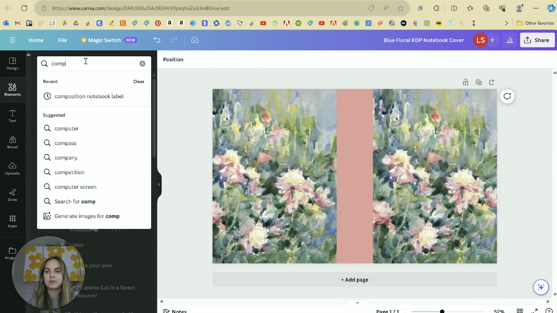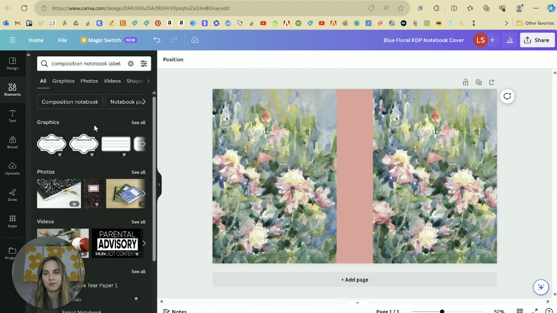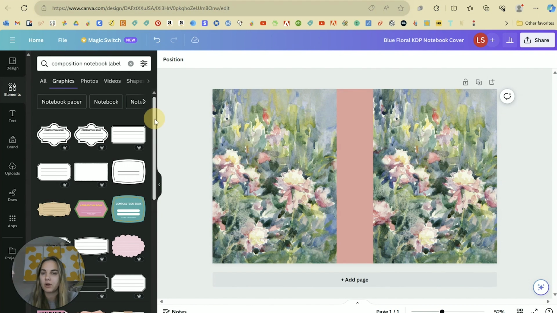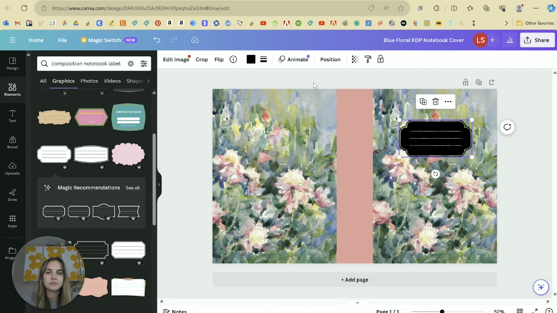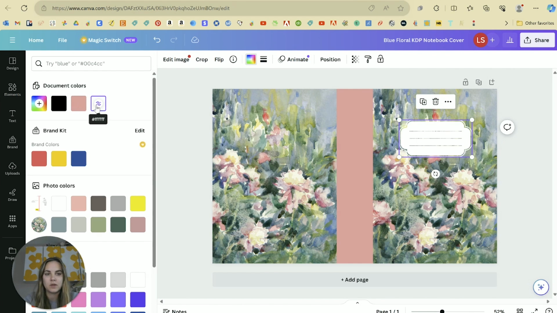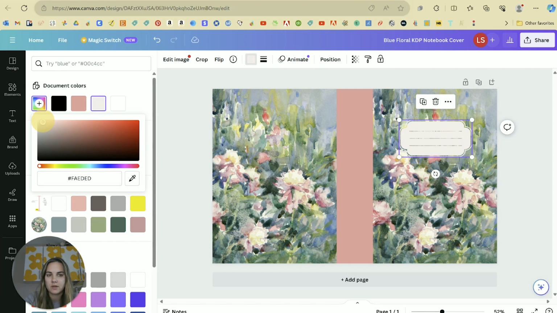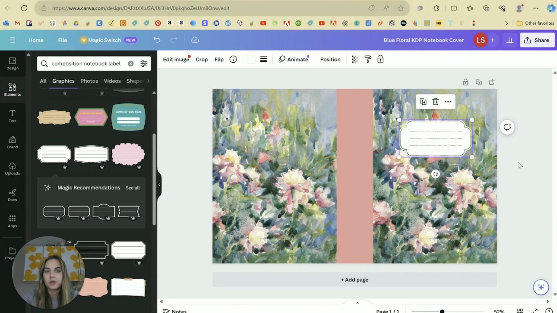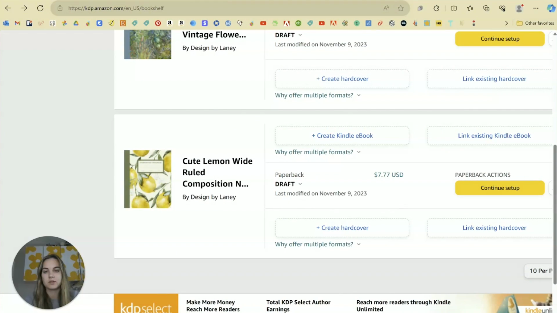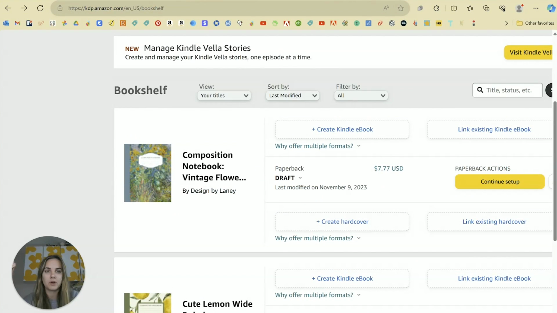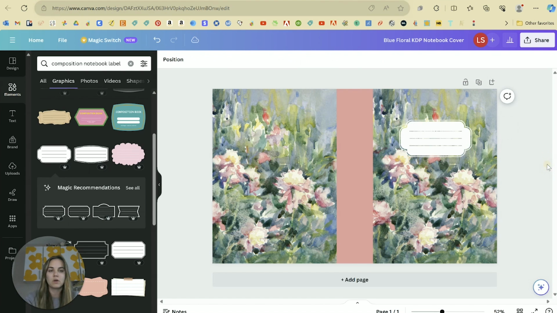Now we need to add our little label, so we will literally search composition notebook label, and there's so many good options. A lot of these are going to be Pro. You can build these with simple shapes without using Pro, but I'm going to use Pro. Put it approximately in the middle, and then we want this to be white. We also might want to make it just the smallest bit off-white, so it's not quite as stark. This looks pretty cute. We can also add some things on it. This one has composition notebook on it, and so does this one. If you're going to put other things on it, you might want to put the page count or the size or something like that. We're just going to keep it really simple.